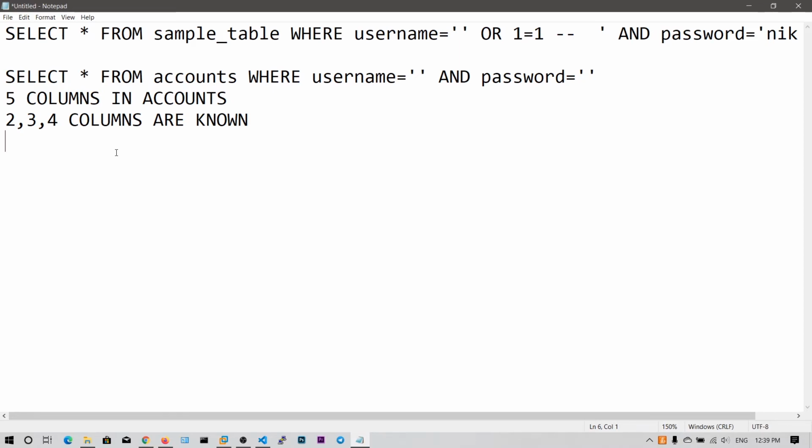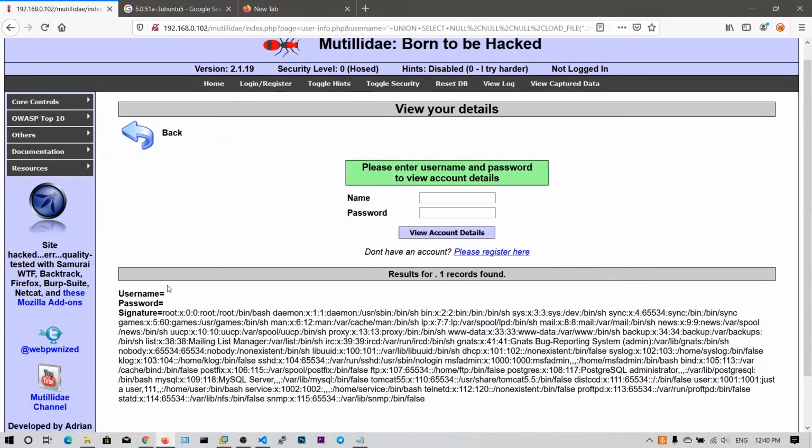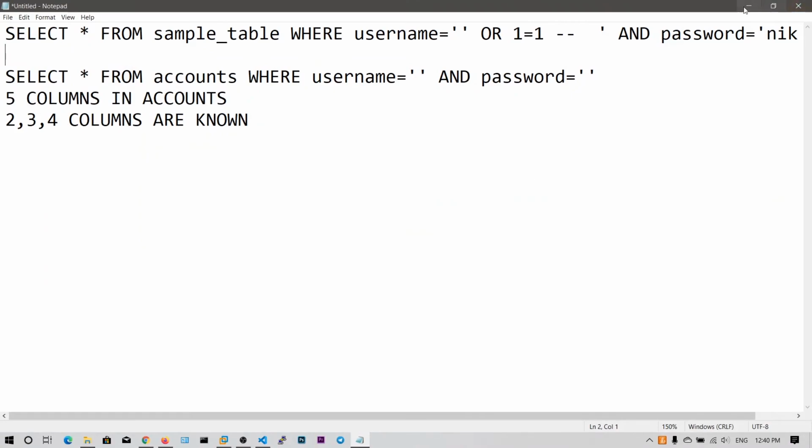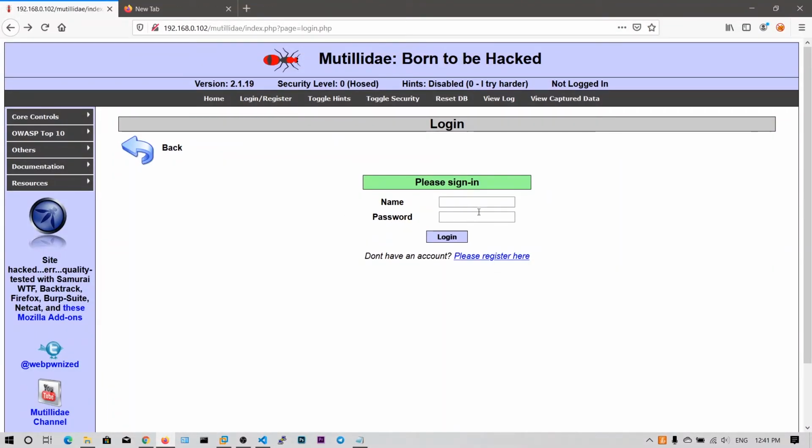I hope you have understood. Let's revise what we have done up to now. We are sending a quotation which divides the one condition into two conditions, and we are making it true, and then we are getting the information from the web server. Then we find the number of columns using 1 2 3 4 5 6, or you can keep null, and knowing the columns we can learn which columns are displayed in this accounts table, and then we ask for some information.